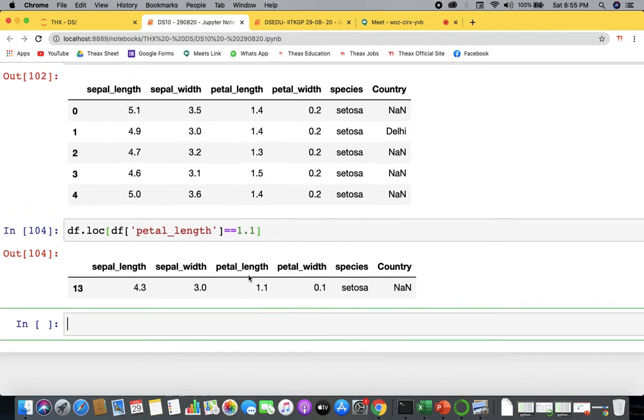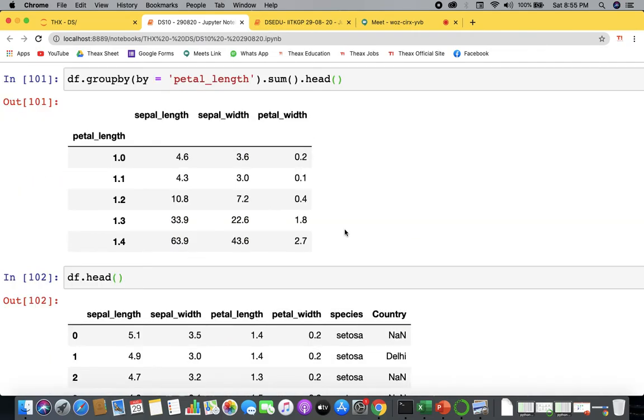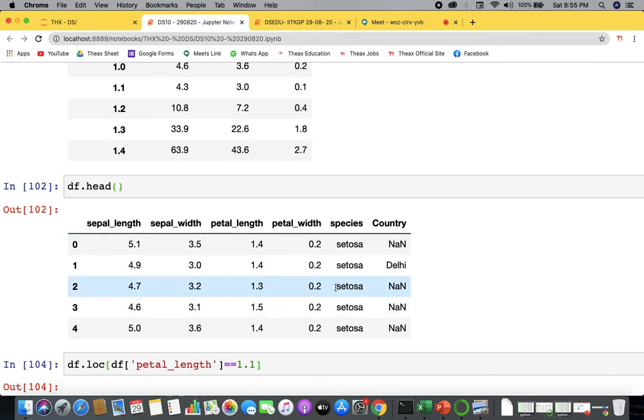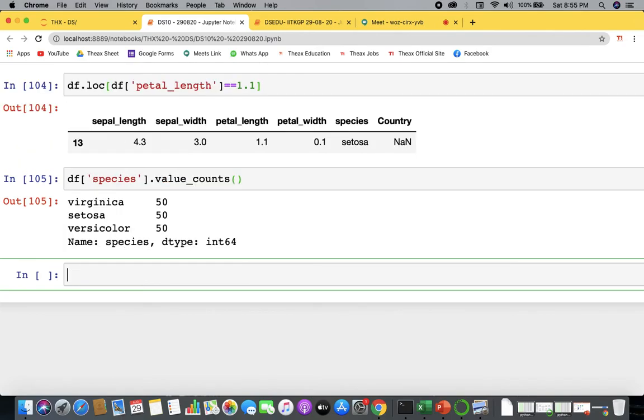How many categories are there in the species? If you want to see, there are setosa, and there could be values for the rest too. So what are the different categories inside species? In df of species, we are going to see the value counts, that is, the unique values and how many values there are for each. So we have three species, Virginica, Setosa, and Versicolor, and each has 50 values.